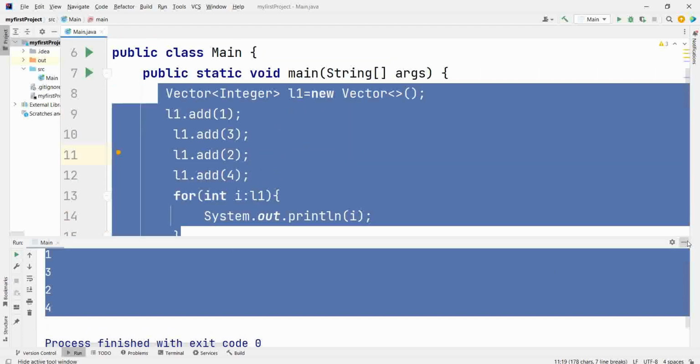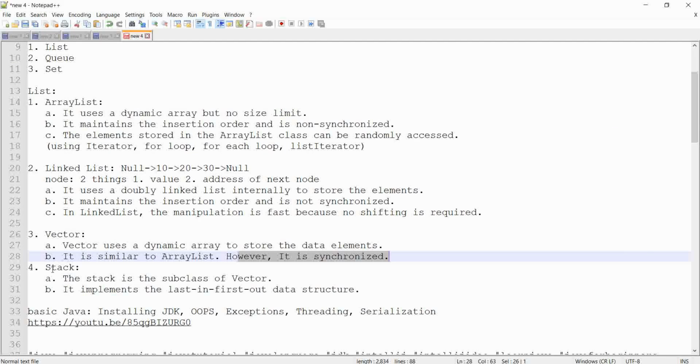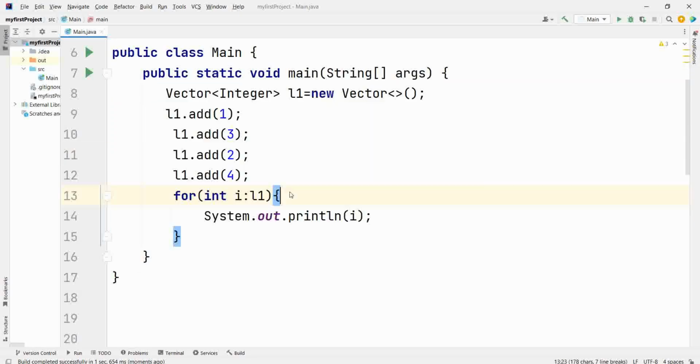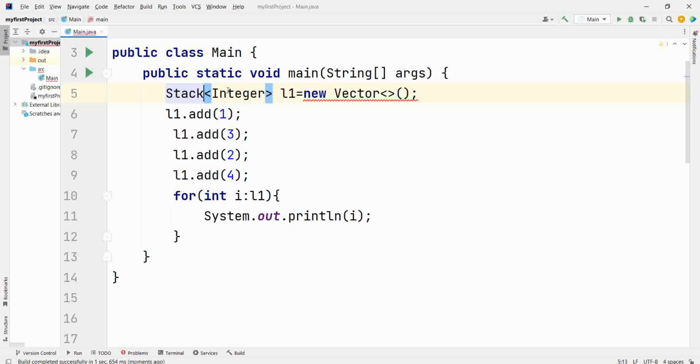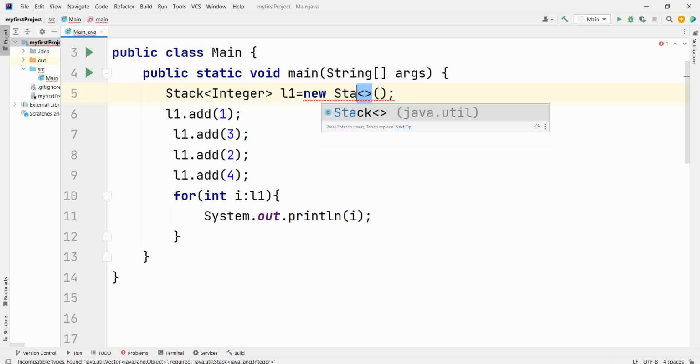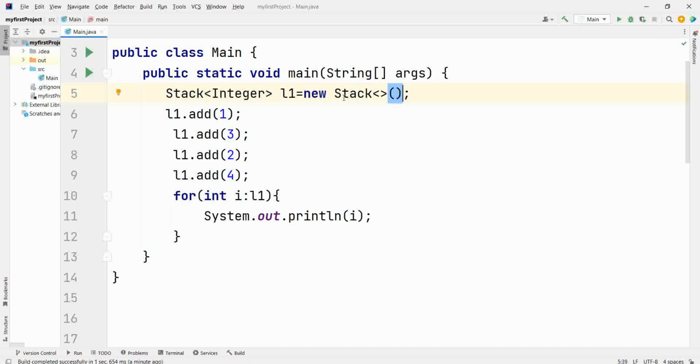Next, you have stack. Stack is a subclass of vector. It implements last in first out, which means the element which is inserted last will be the one to be deleted first. Similarly, you will use stack here. Stack, new Stack. If you print it, then everything will be the same.